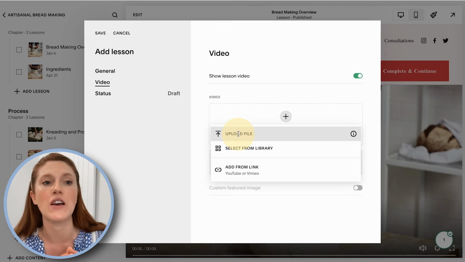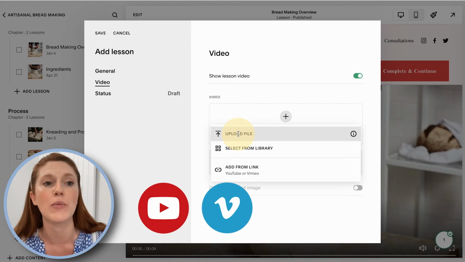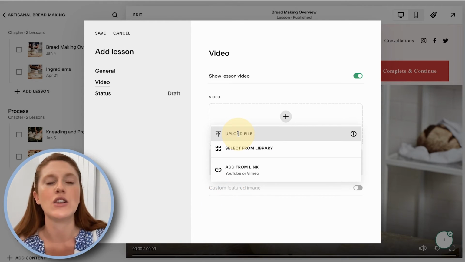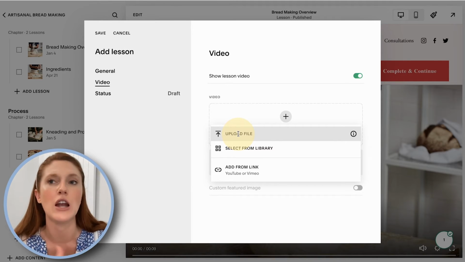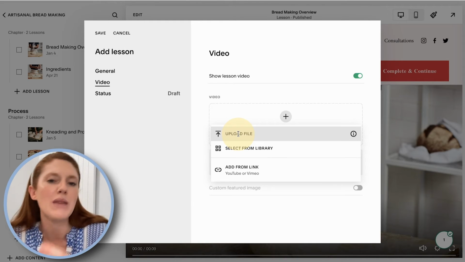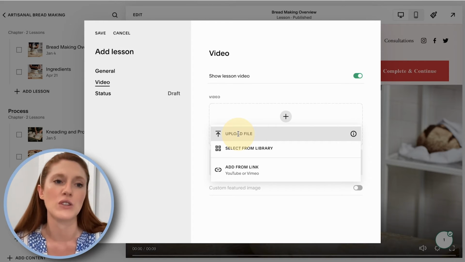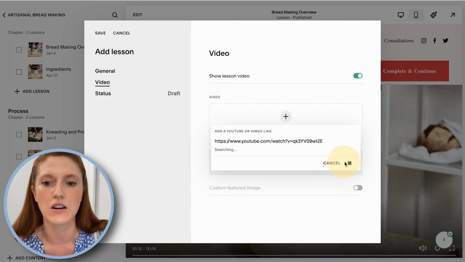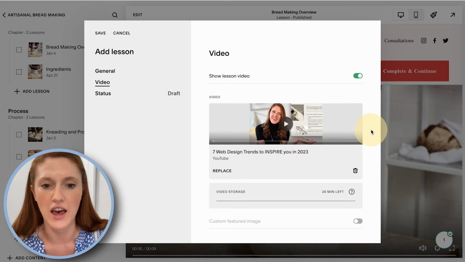So say, for example, if you've uploaded your videos onto YouTube or Vimeo, you can pull them in here. And the way you do that is you set them to be unlisted on YouTube or Vimeo so that no one publicly can find them, except you've then pulled them into your course. And so they are hosting the video as opposed to it being hosted inside of Squarespace. Okay, so for example purposes here, I'm just going to insert a link to one of my previous YouTube videos to add that.